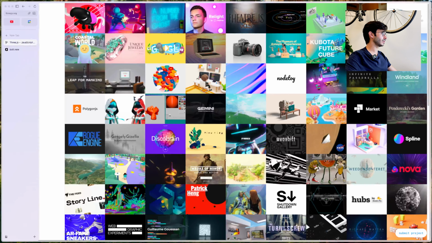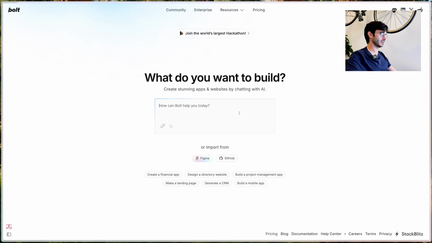If I go back to Bolt and I just type something like, create a web application that allows me to preview 3D models using 3.js, this is one way of getting started, but there are so many improvements you can make to this prompt. And this is lesson number 1.